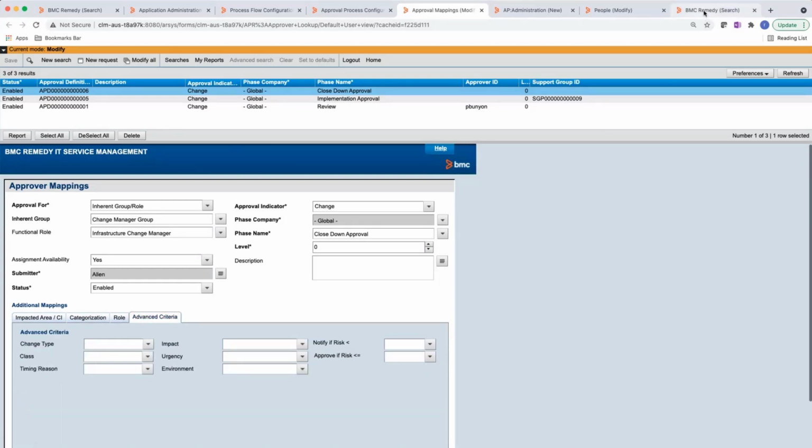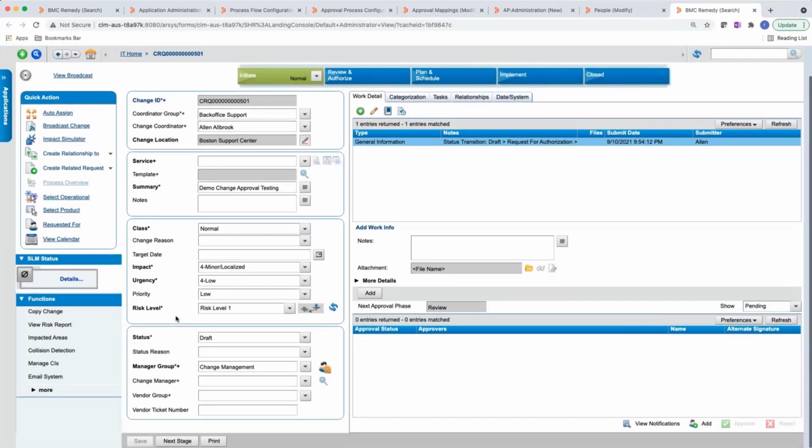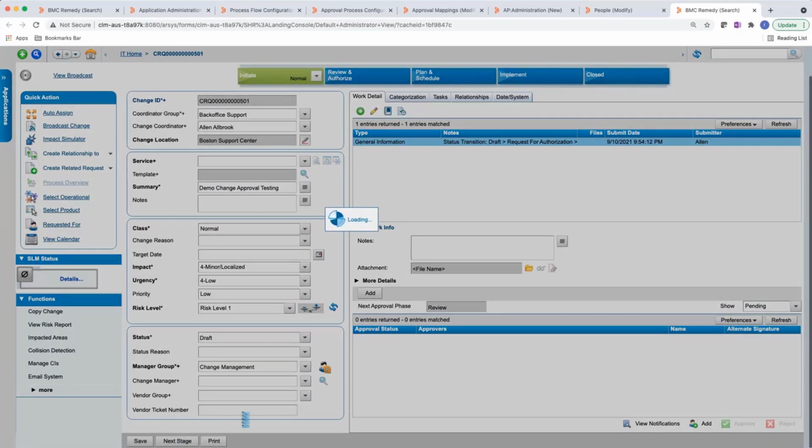Now let's take a look at a sample change request. I have created a change request, which is in draft mode. I will proceed and move the change request to the next stage.